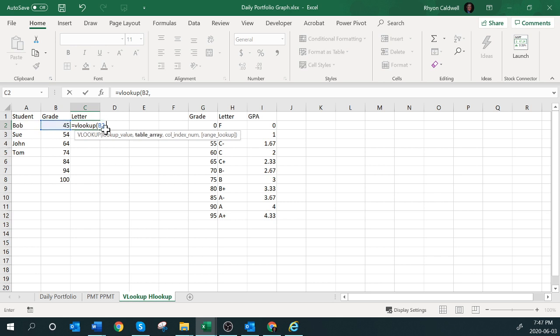Let's go to the second argument. Next one is, where's the table that you're looking this up in? The word array, another way you can think of an array is a table or a list. So the table is right here. It's this table right there. Now that's a table I'm going to refer to constantly, so I'm going to lock that in. Again, if you remember from the previous video, it's F4. You push F4, that locks in the table. And that means when I copy this down, it'll always look at that table in those exact cells.